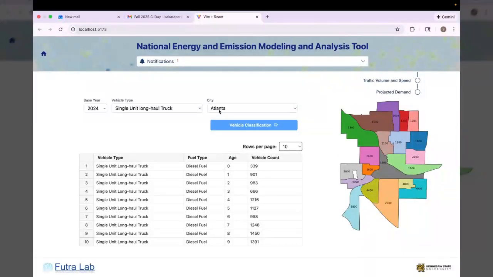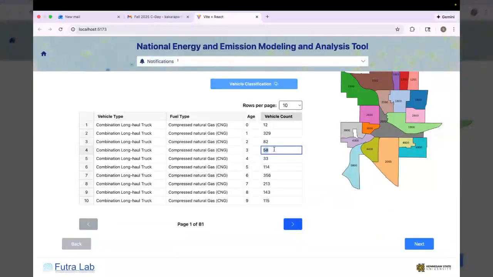For the city, we have Atlanta, Los Angeles, Seattle, and New York. When we click the Atlanta city, a track map appears on the right side, and on the left side you can pick the 2024 base year, where our calibration data begins, and you can see the 13 vehicle classes. You can filter the data and you can edit the data.